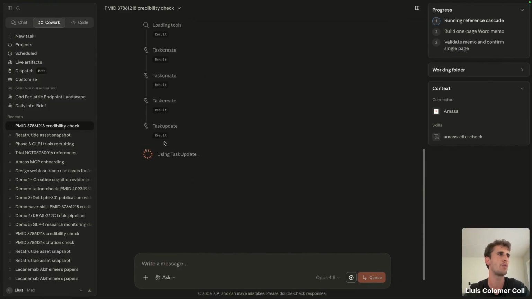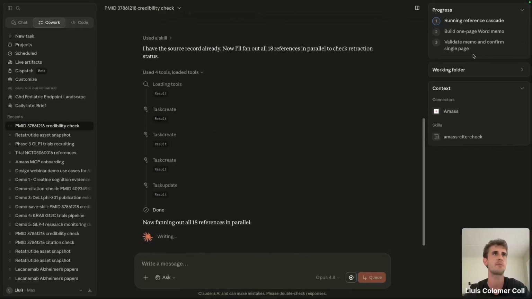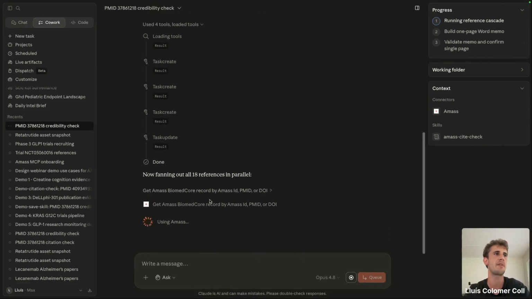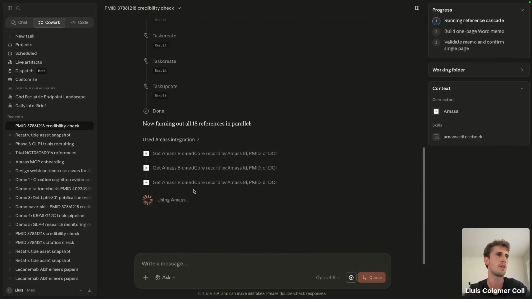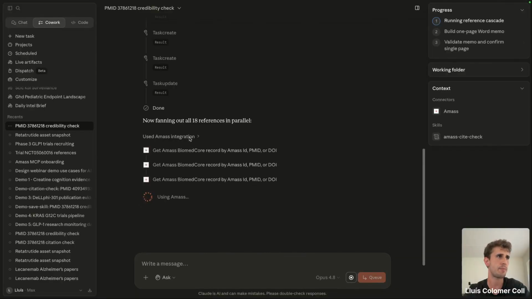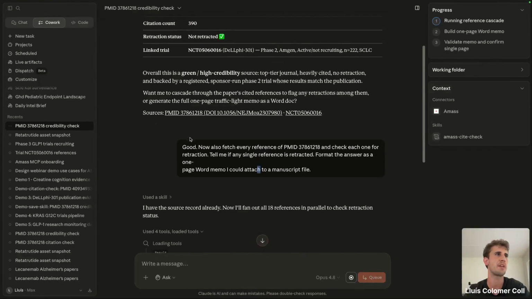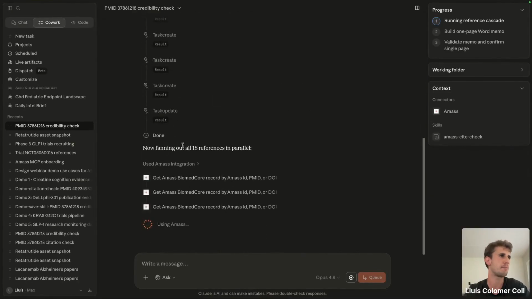And then it will load, of course, and create this progress here. And then it will fan out all these 18 references in parallel in order to get the data as we want. Basically, now it's using Amass for every citation that it found here. Let's get it to work.